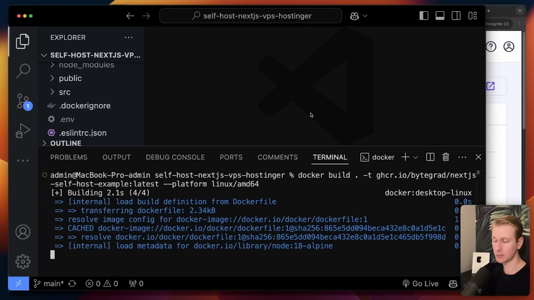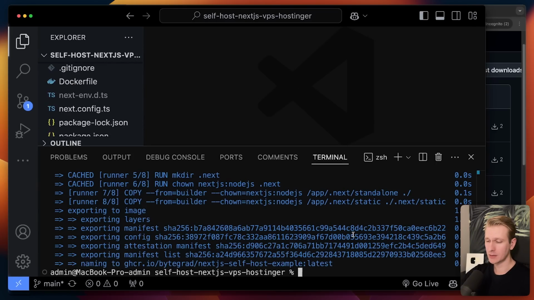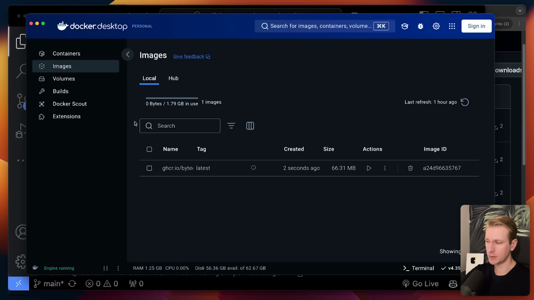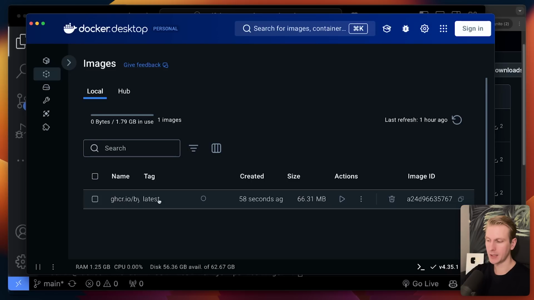It may take a little bit because it's going to pull everything together so that you can run your Next.js app anywhere where you can also run a Docker container. So it's very portable. All right, so after a couple minutes, it's finished. Now, if you go to Docker Desktop, you can see I have an image, basically one big package of everything that my app needs to run.